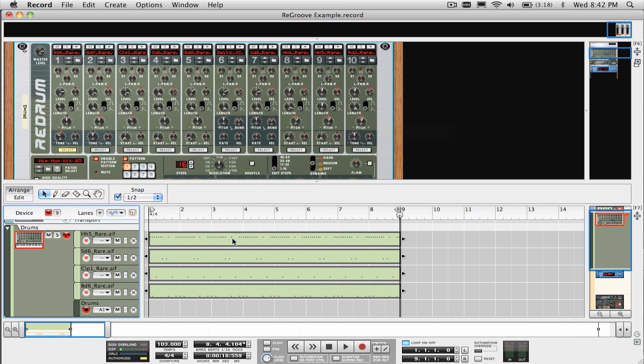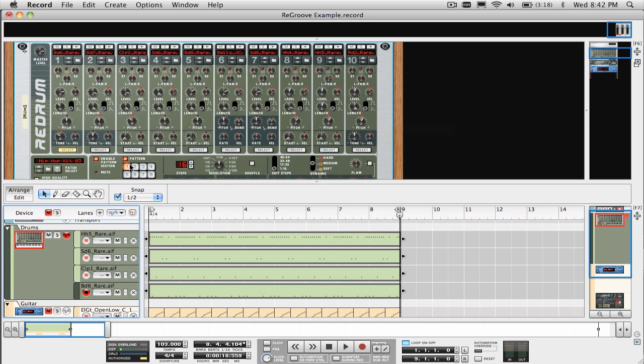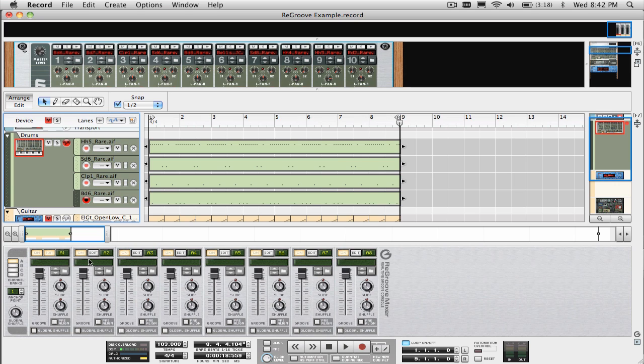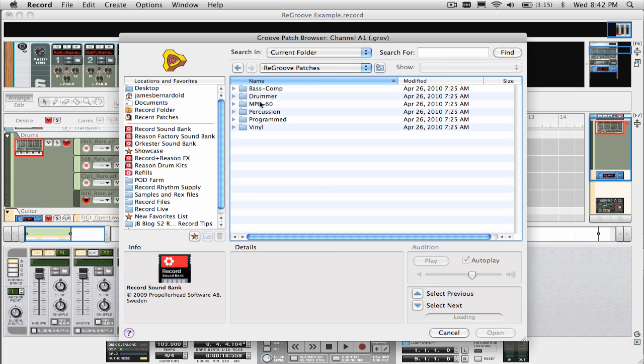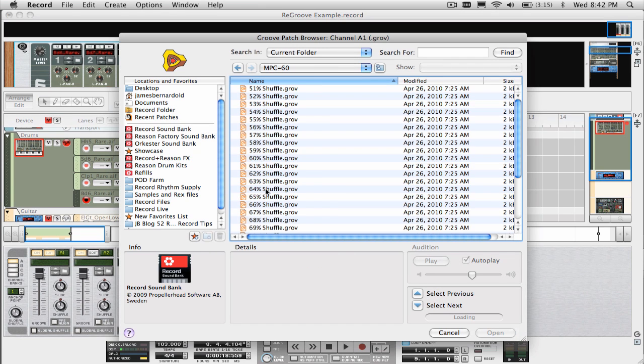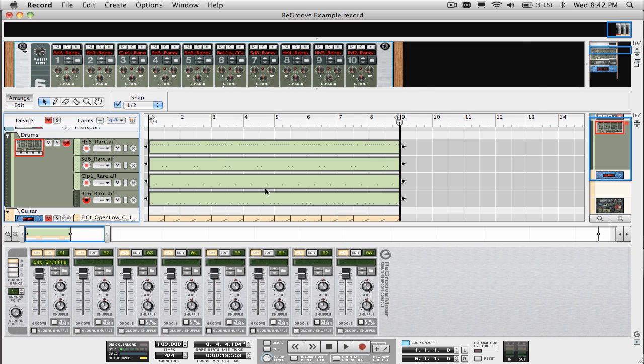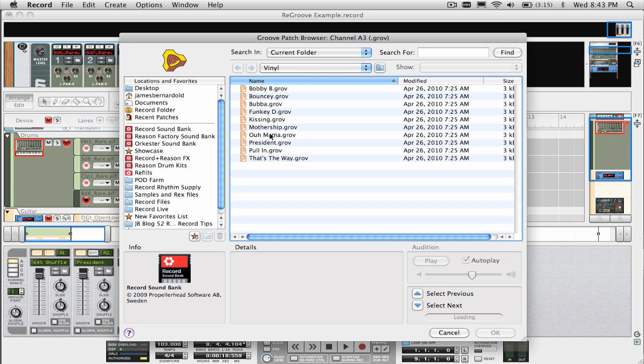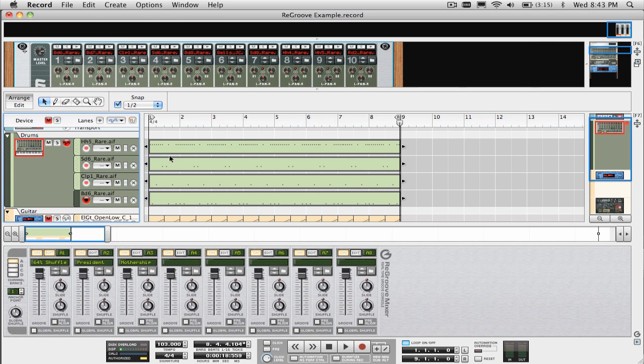Now I'm going to select a few different ReGroove patches in the ReGroove Mixer window. Let's choose an MPC 60 64% shuffle for channel A1, President from the vinyl folder for A2, and Mothership for A3. I'm going to apply the 64% shuffle on all the drum parts except for the hats. Those I will choose the President groove for.